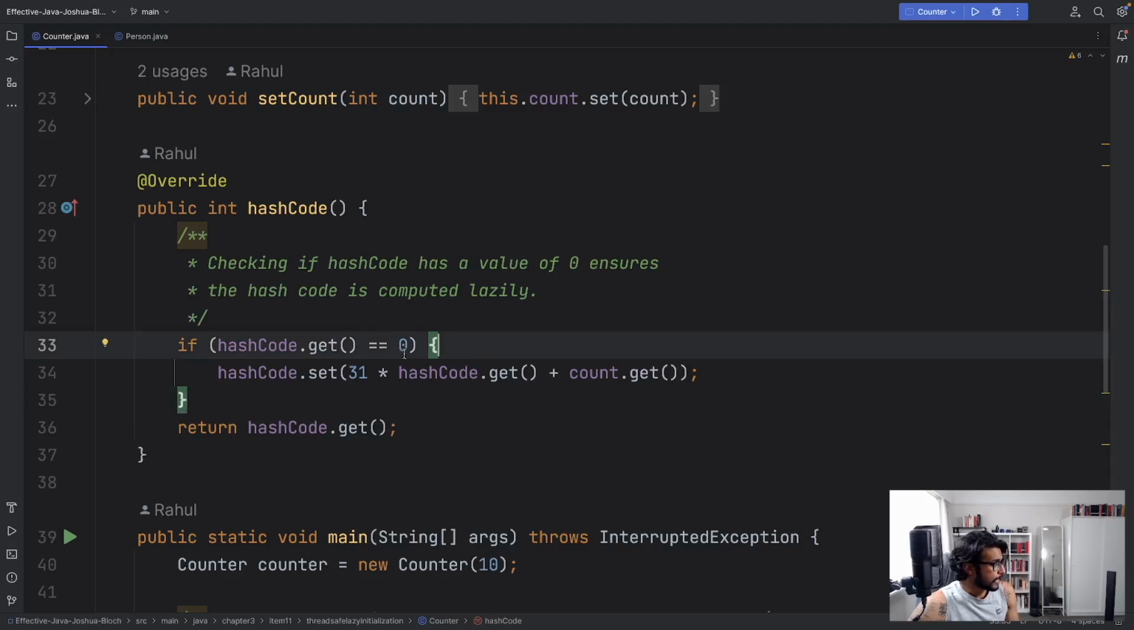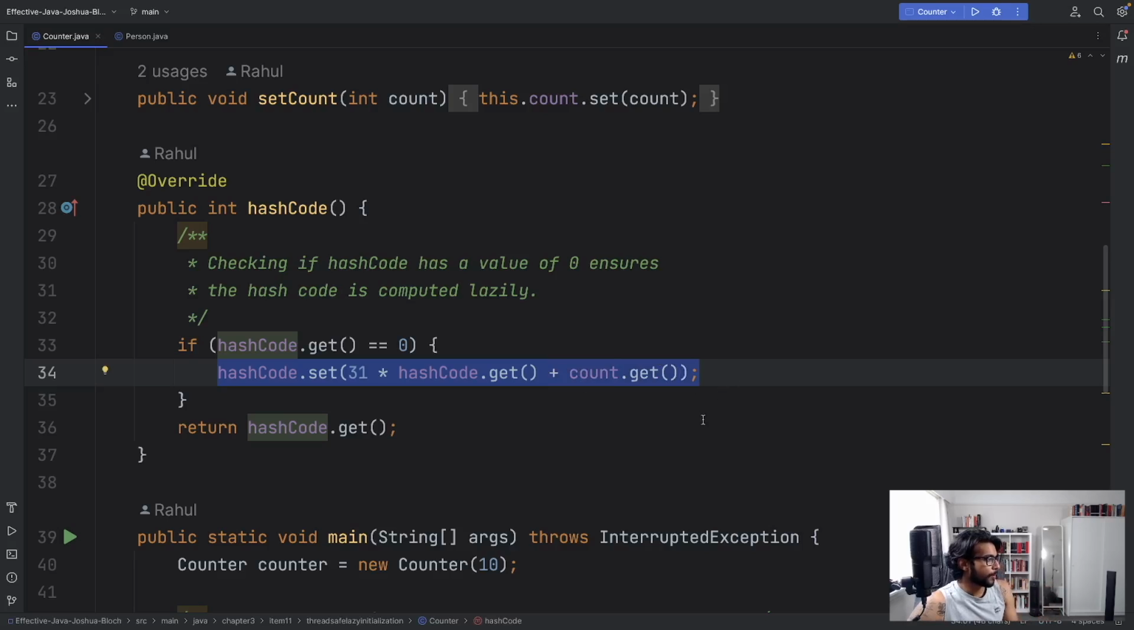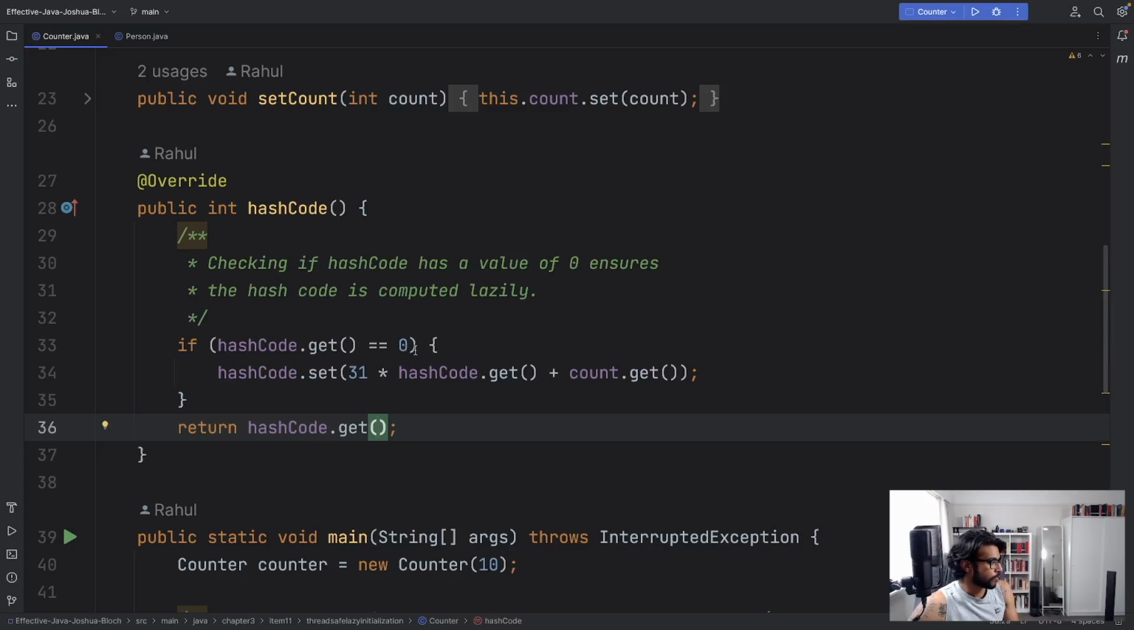And here, though the hash code is computed lazily, it's still the same thing that we saw in the PhoneNumber class, where we're checking if the value is equal to 0. Only if it's equal to 0 are we setting the value and then returning it. If it's not equal to 0, that means the value has been cached, so we just return that value straight away. So that's the lazy initialization bit.